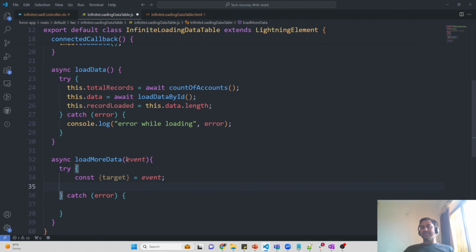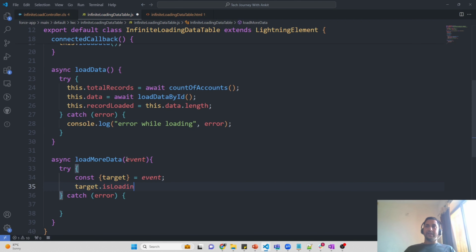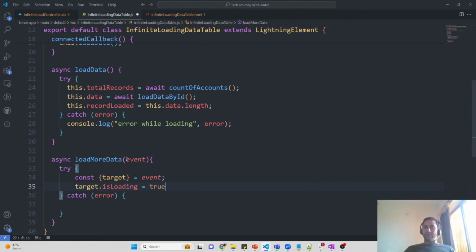So here I am destructuring the event, and from the target, I am using one special attribute, that is the isLoading attribute. This is the attribute we get by default whenever we enable infinite loading. So to display the spinner, I am setting this value as true.